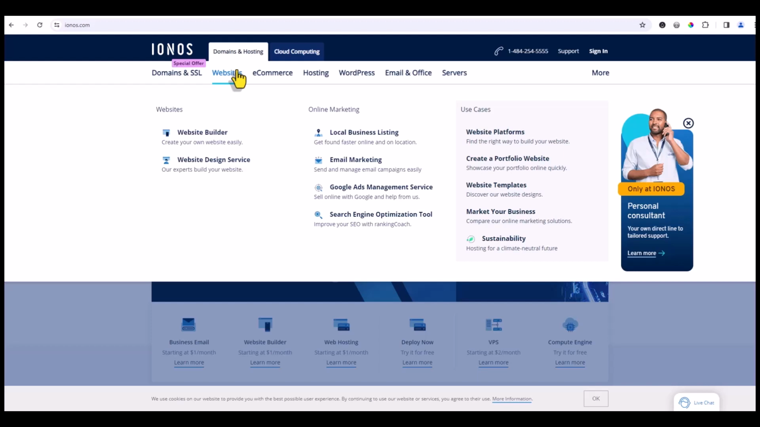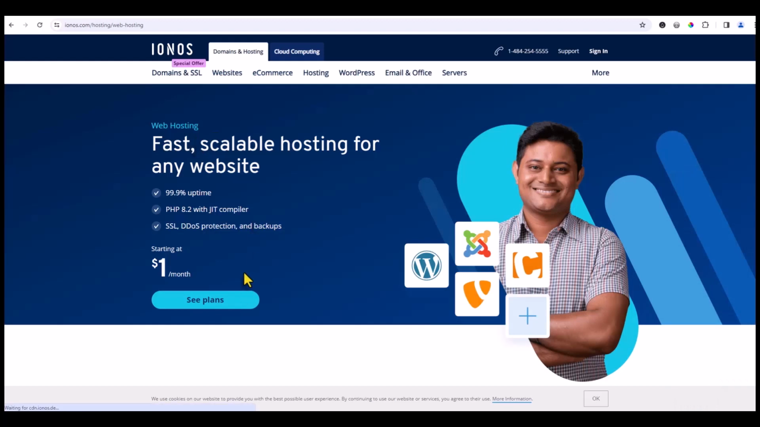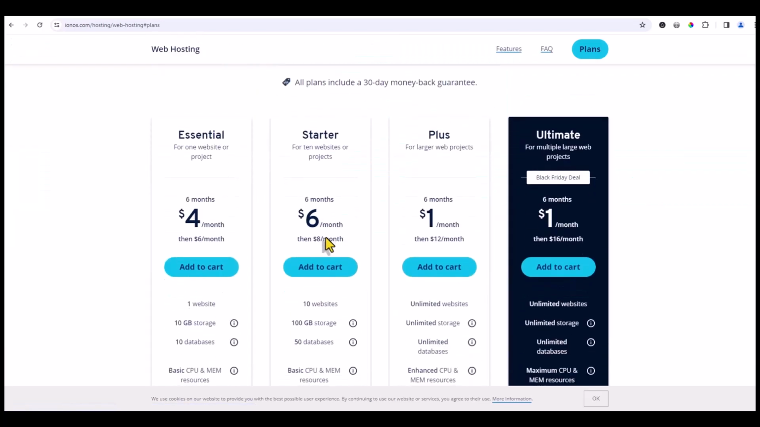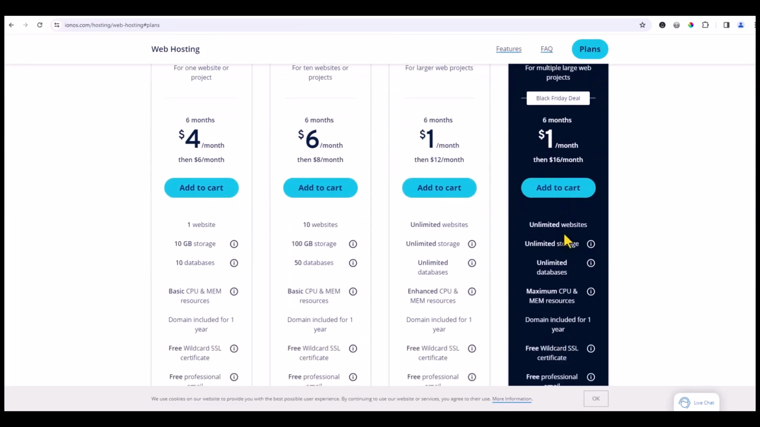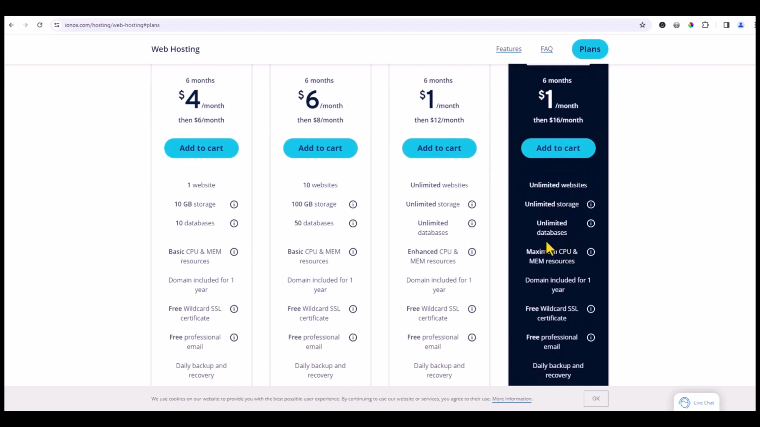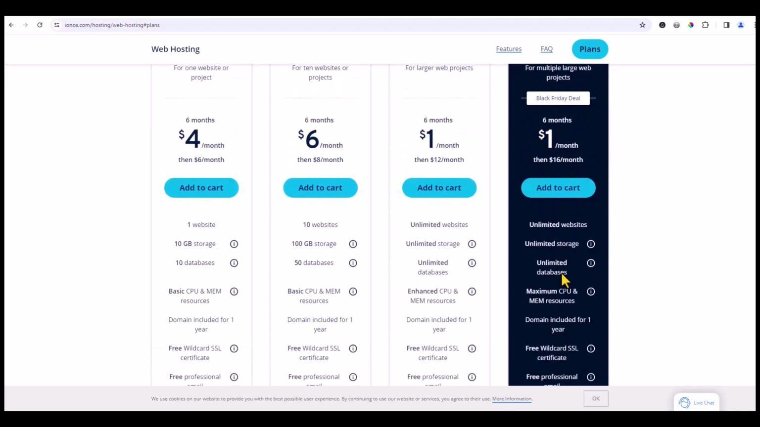Today we're going to look at signing up for shared hosting. I click on hosting over here, then go to web hosting. From there I click on see plans. Right here, if you can afford it, I would suggest the ultimate plan. You get unlimited websites, unlimited storage, unlimited databases. It's just a better shared hosting plan for you if you can afford it.